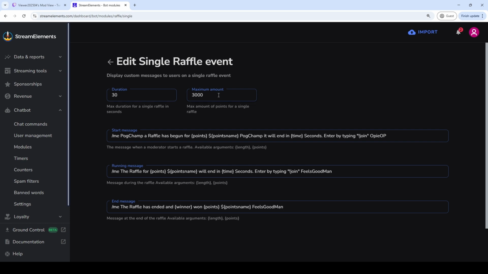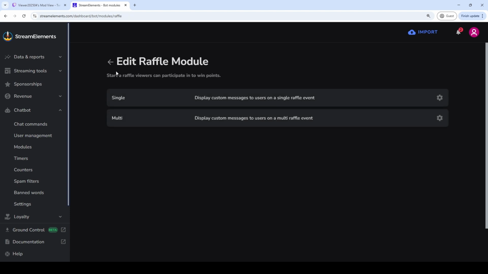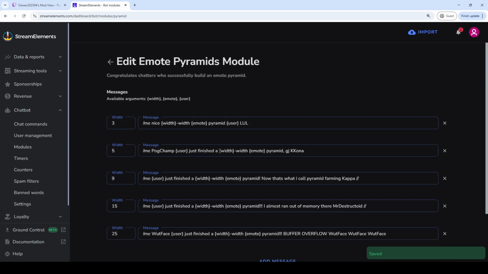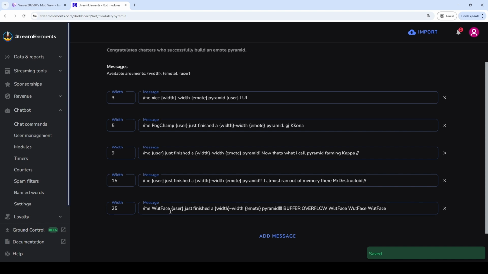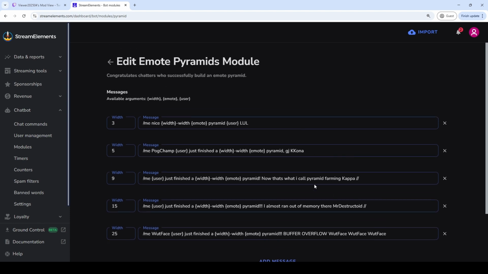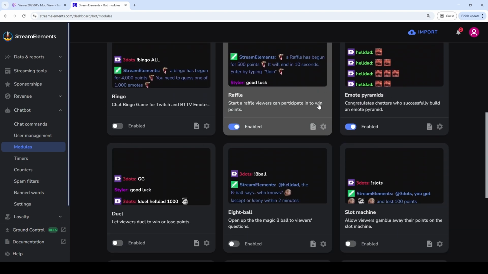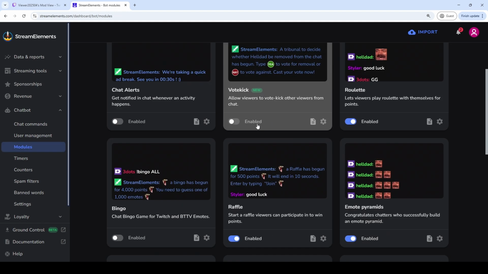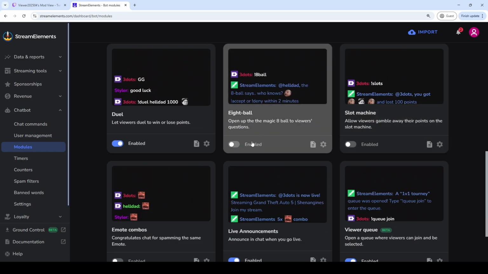And then there's a single raffle as well, and this is the configuration for the single raffle. So you can enable these modules here, just turn them on. If you like the emote pyramids, for example, you can have different widths of pyramid and different messages that come out of that. You can duel your points. So you can have a maximum amount that you can't duel more than, for example, 10,000 points. User cooldown, global cooldown, messages. All these things look very much the same when you come to configure them. They're all very similar, so I won't go through every one of these.